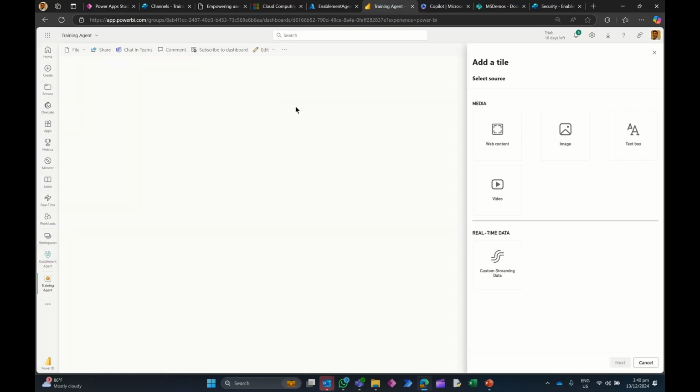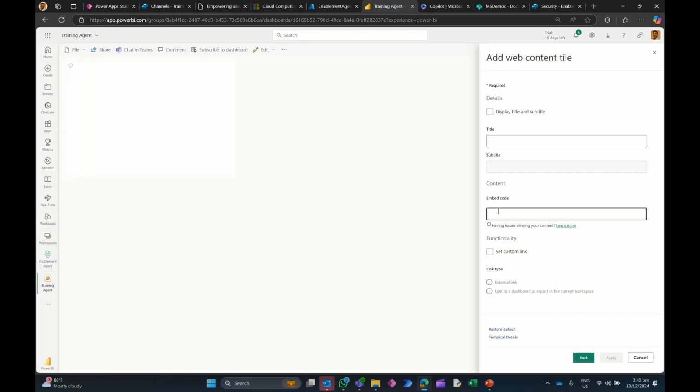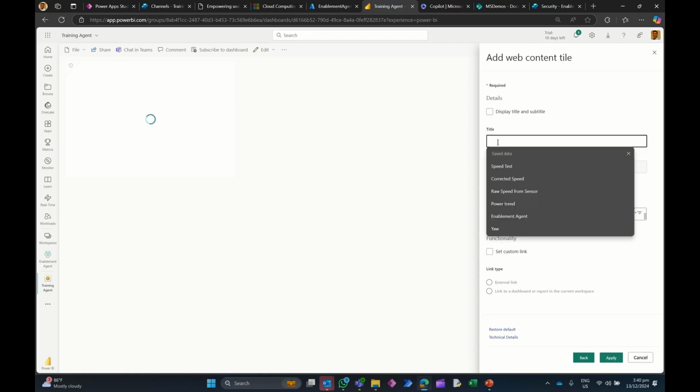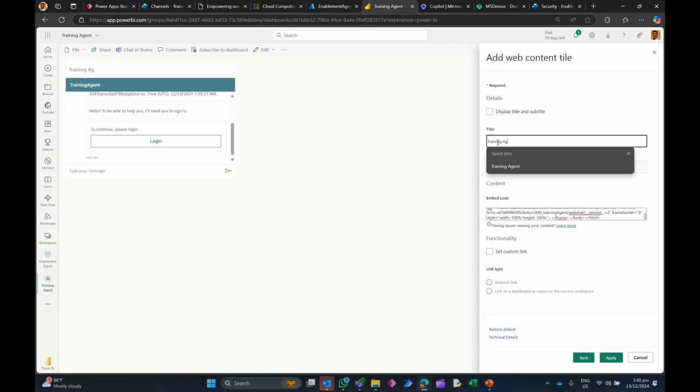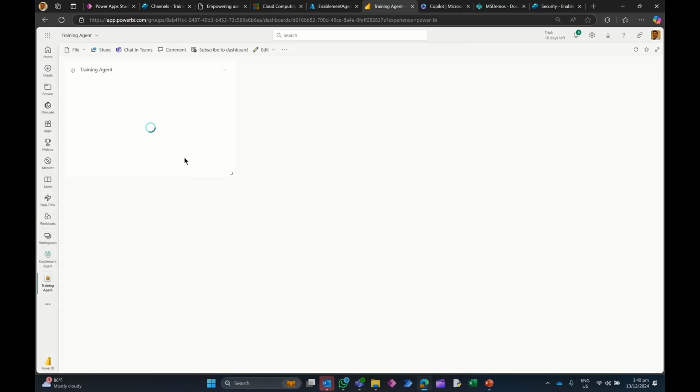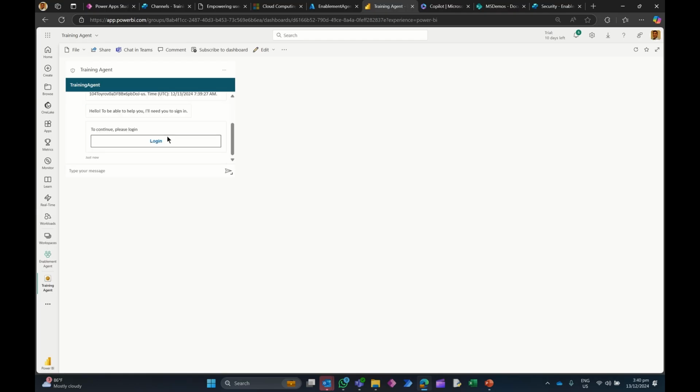Edit, let us say new tile, web content. Next, I'm going to paste this embed code here. I'm going to give it a title and say training agent, right? And lo and behold, now when I hit apply, it is asking me to log in and this is good to go, right? This is good to go now.